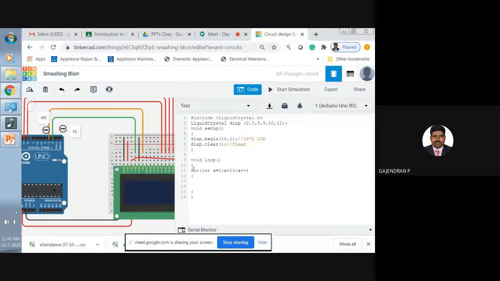So no longer is it lcd, it is disp dot setCursor, the cursor position. The home position I have shown. Now I'm going to change to some other position, but it may be in the first row only. Then the cursor position, then print the statement. disp dot print. What do I need to print?